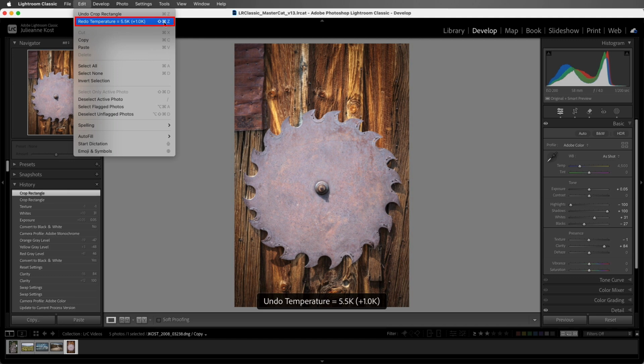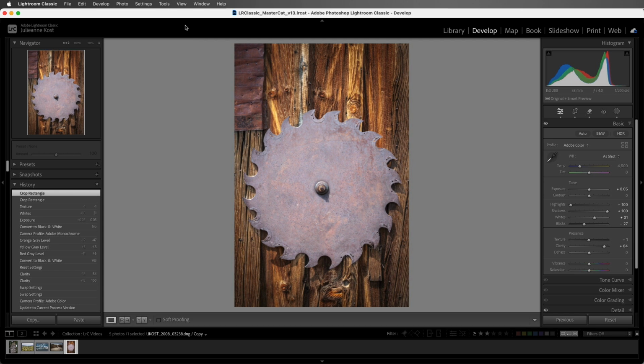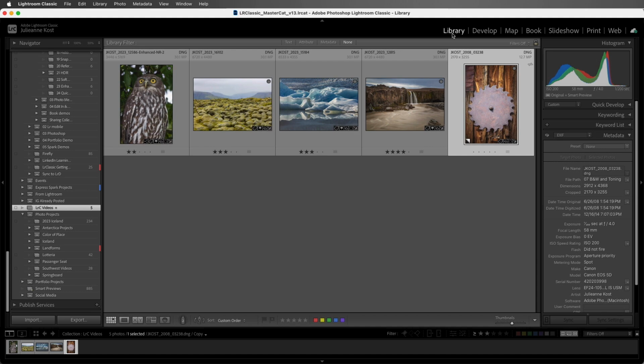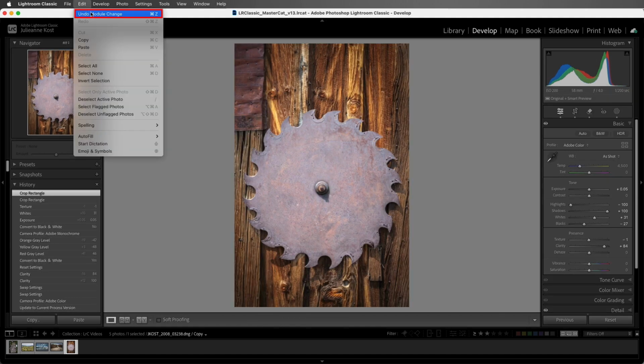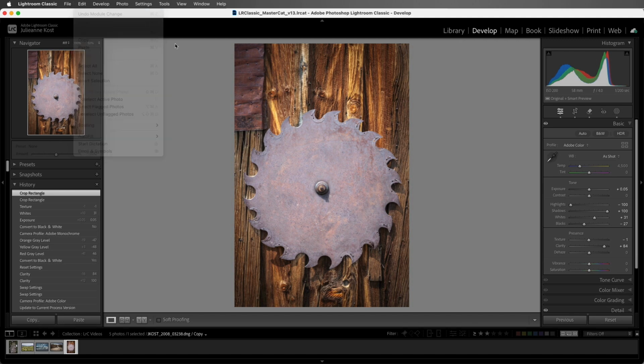But as you build up more and more history, it might be easier to use the History panel to return to a previous state of your image, especially if you've made edits to an image in a different editing session, because the Undo command keeps track of more than just the edits made in the Develop module. For example, if I go to the Library module, and then return to the Develop module, now when I choose Edit, the Undo command would take me back to the library. Lightroom Classic doesn't continue to take me back down through my edits in history.